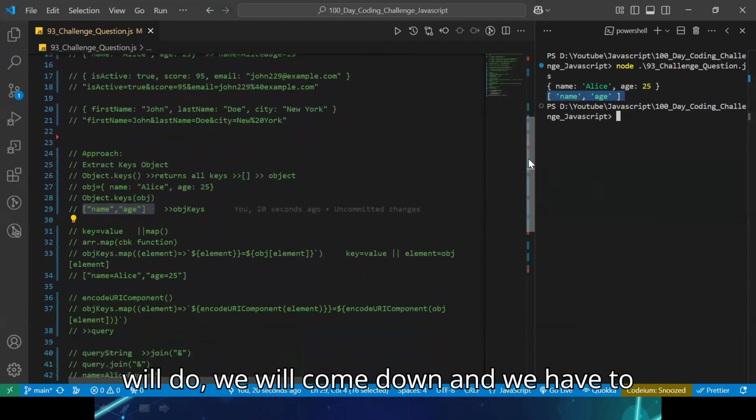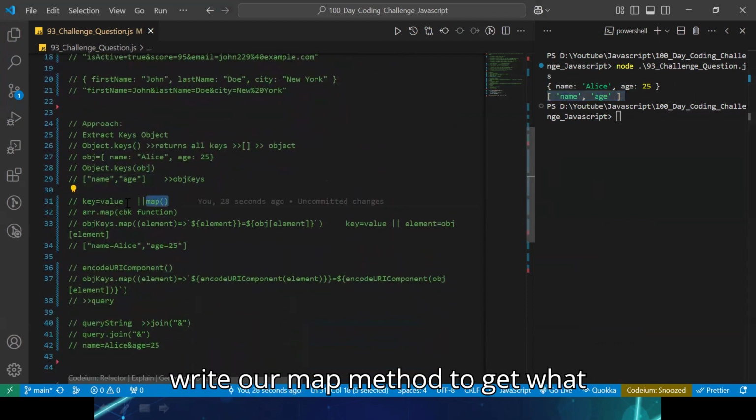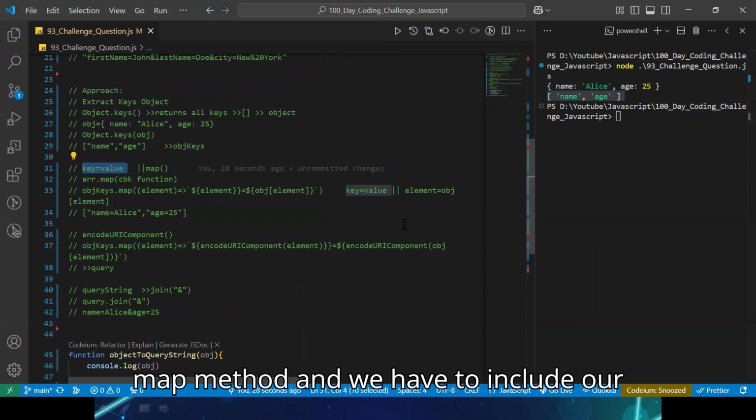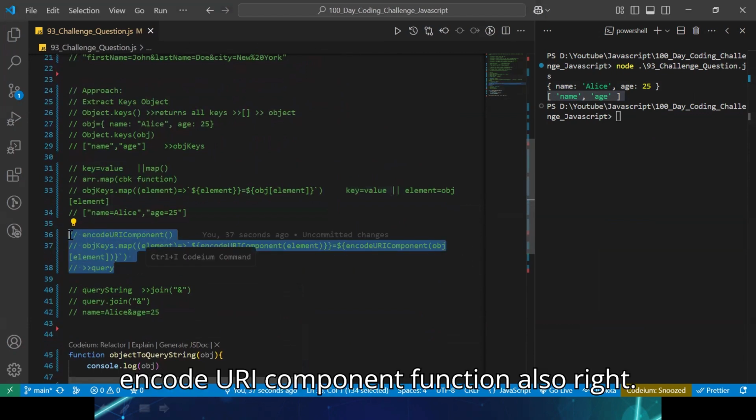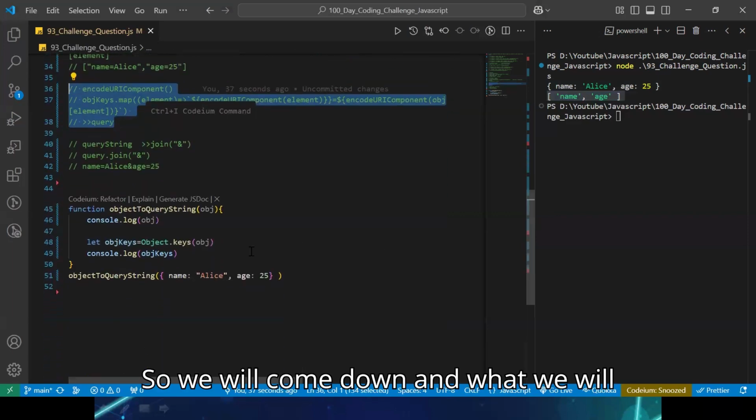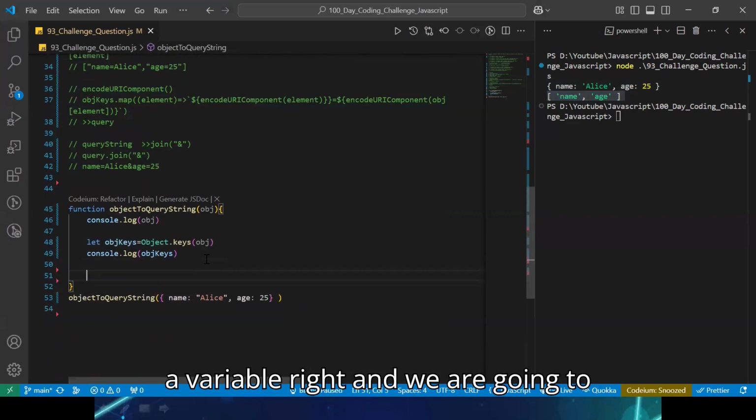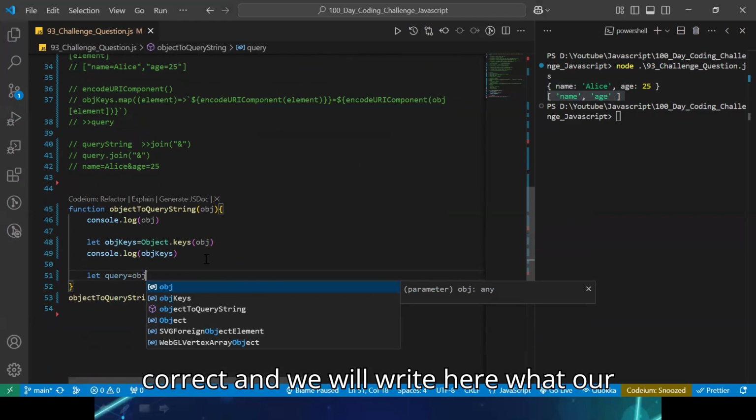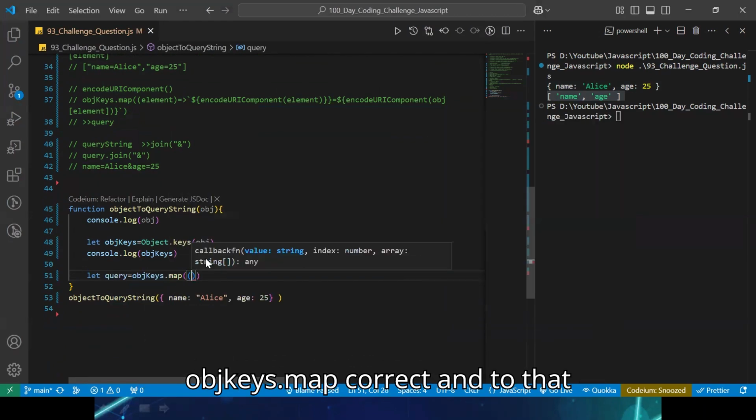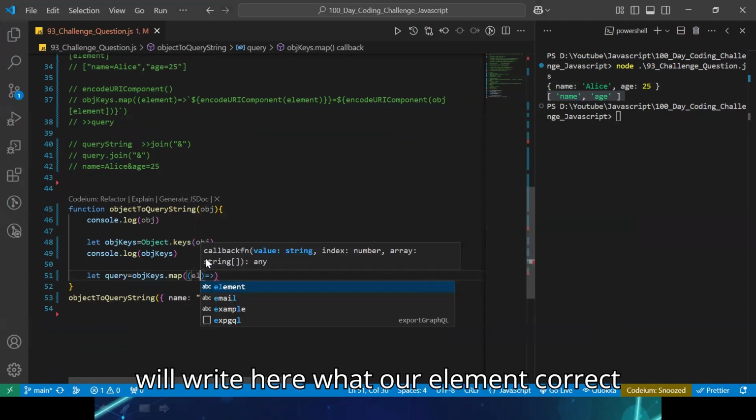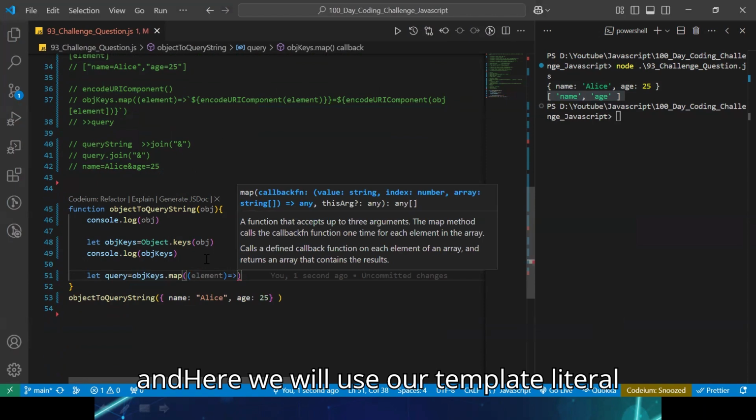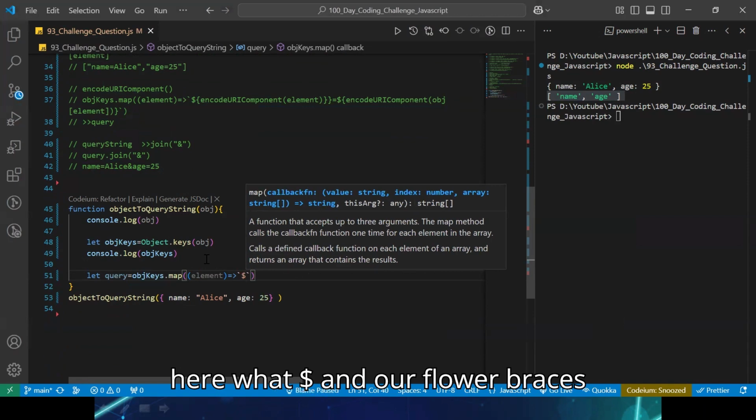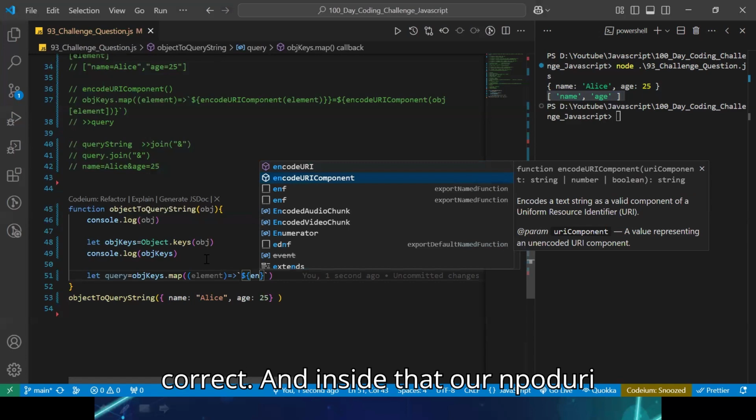Now what we will do, we will come down and write our map method to get key is equal to value, right? And we have to include our encodeURIComponent function also, right? So first we are going to declare a variable. We will write let query is equal to our objKeys.map, correct? And to that we will pass our callback function. We will write our element, correct? And here we will use our template literal syntax, correct? Then I am going to write the dollar sign and our curly braces, correct? And inside that our encodeURIComponent, correct?